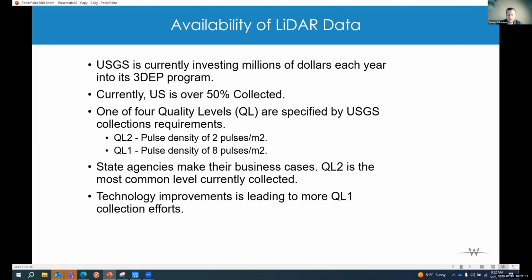And there's a whole spec sheet that talks about the differences between QL2 and QL1, but for the purposes of what we're talking about here today, what's important is that QL2 is basically 2 pulses per square meter, and QL1 is much more dense, which is 8 pulses per square meter. And it's up to states and municipalities to write proposals, procure grants, and try to make their cases for either QL2 or QL1 data being collected.